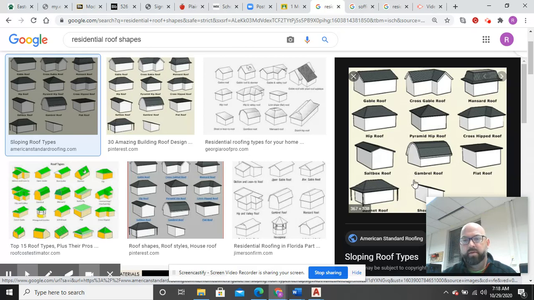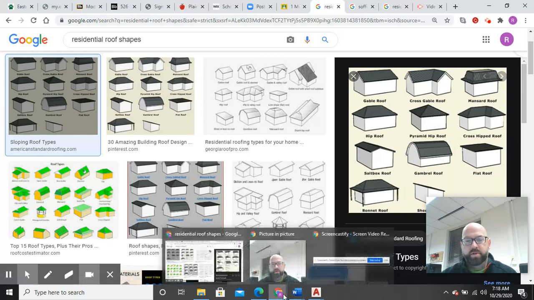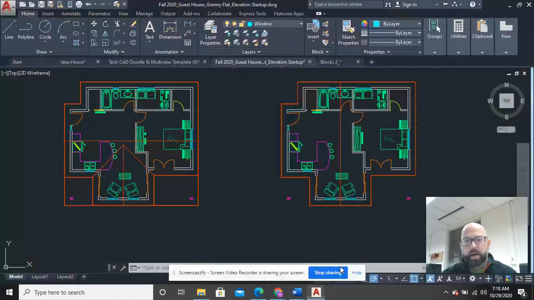As well, you can see down here, there's this shed roof. And a shed roof doesn't mean like a garden shed. It just means that it's a single pitch sloping down. So in this case, I'm combining this up in this area as well as over here with my covered porches. So if I go back to AutoCAD, this is what I'm talking about.